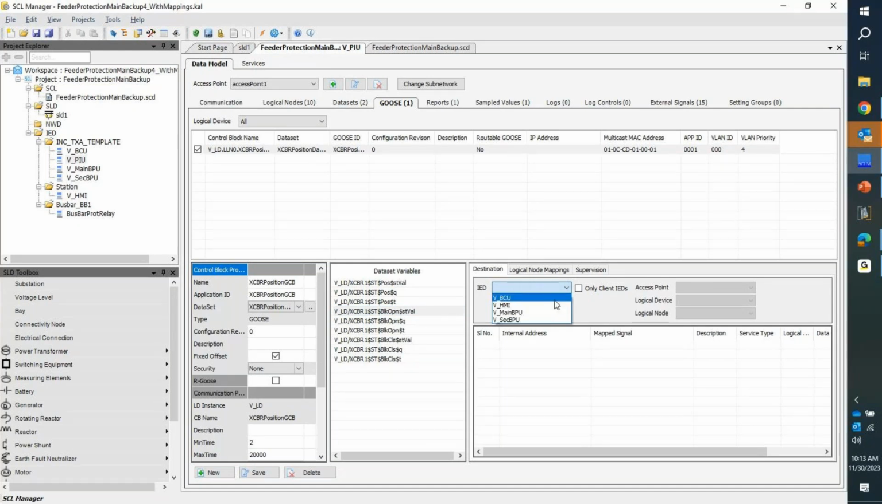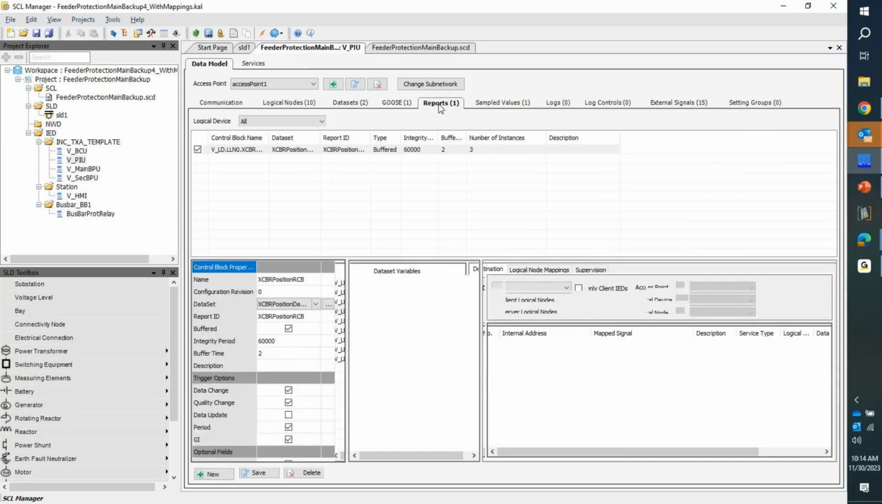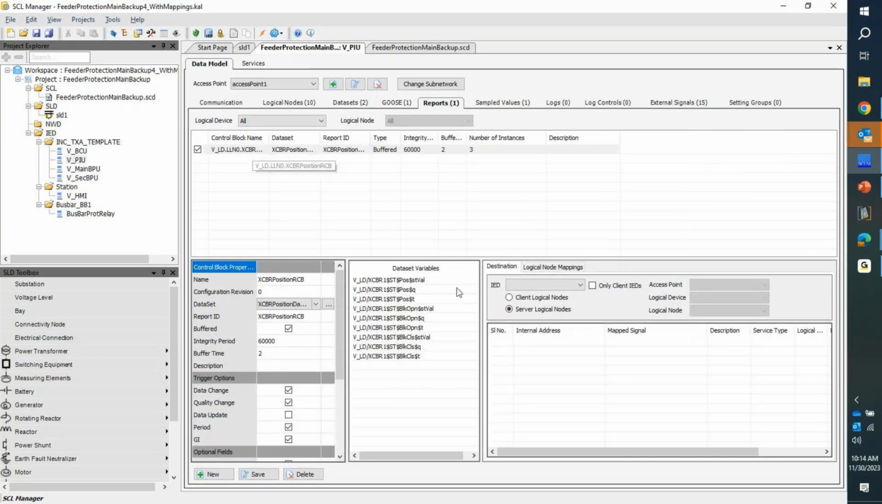So the BCU, HMI, for example, the main or primary BPU and secondary BPU. We also have reports in this configuration using the same data set and the report subscribers. And we've got a client or an HMI, for example, main BPU, secondary BPU. So all that information is in the SCD file. I could take that SCD file and import it into the test set.